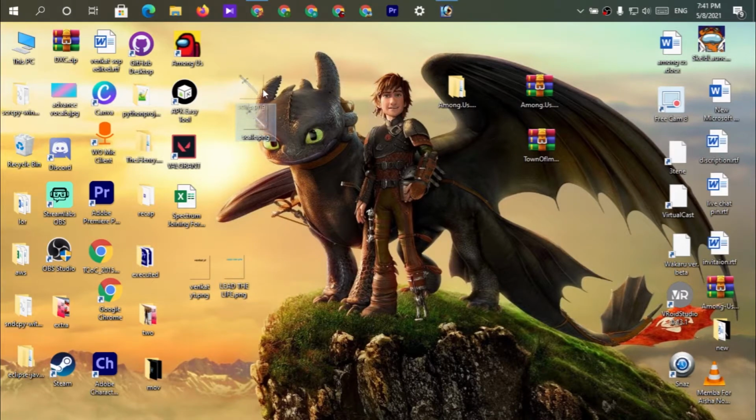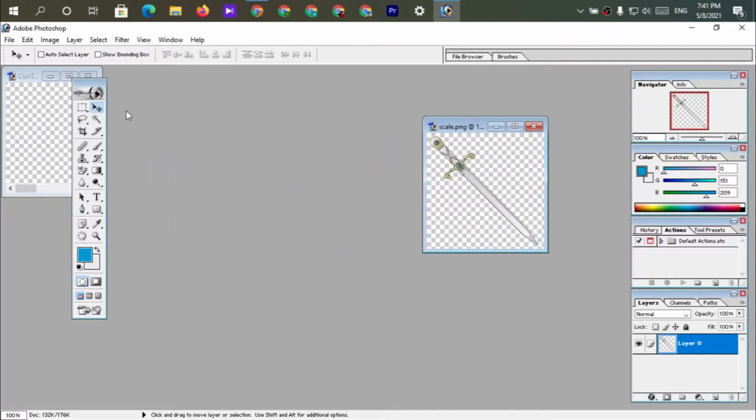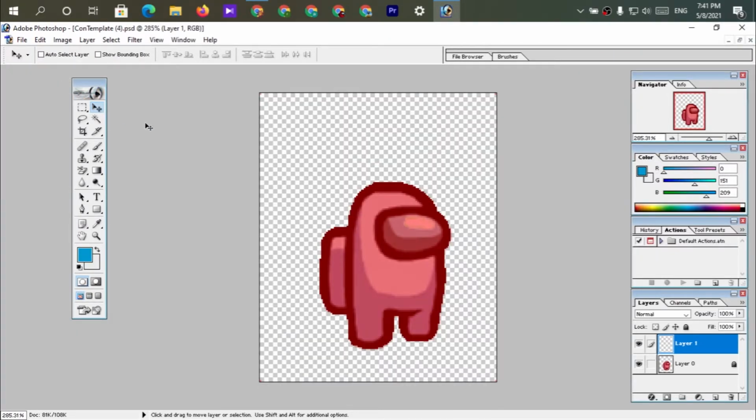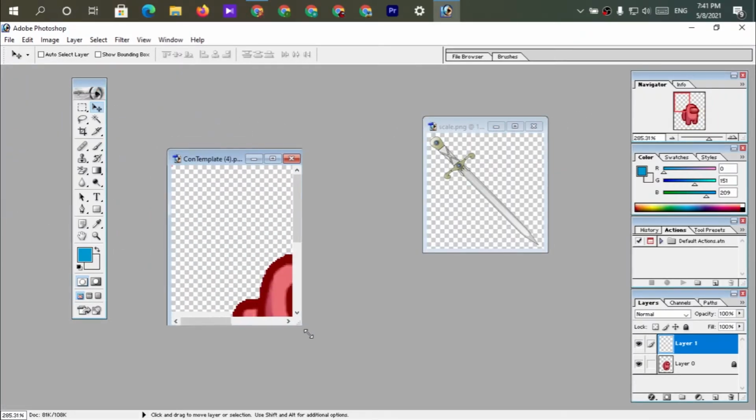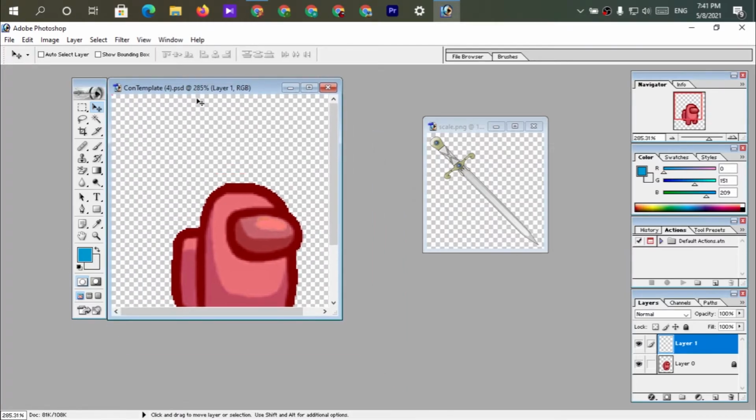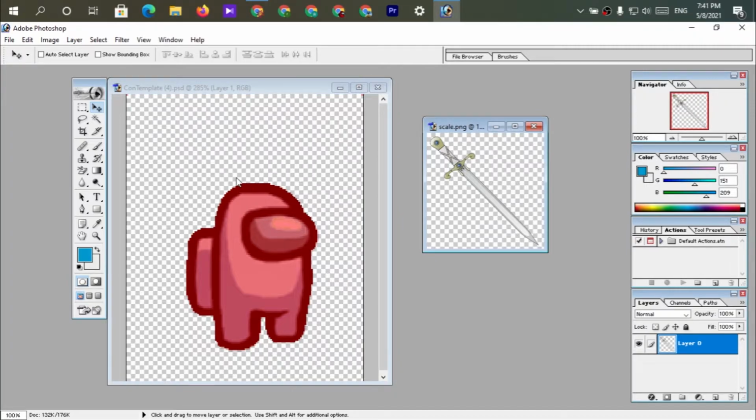Now I have the sword image, which I have scaled down to 22.5 KB size along with 212 by 212 dimension. Now I am going to add this into that image. So here we got both the images. I'm going to maximize it. So here you have the template icon along with the sword.